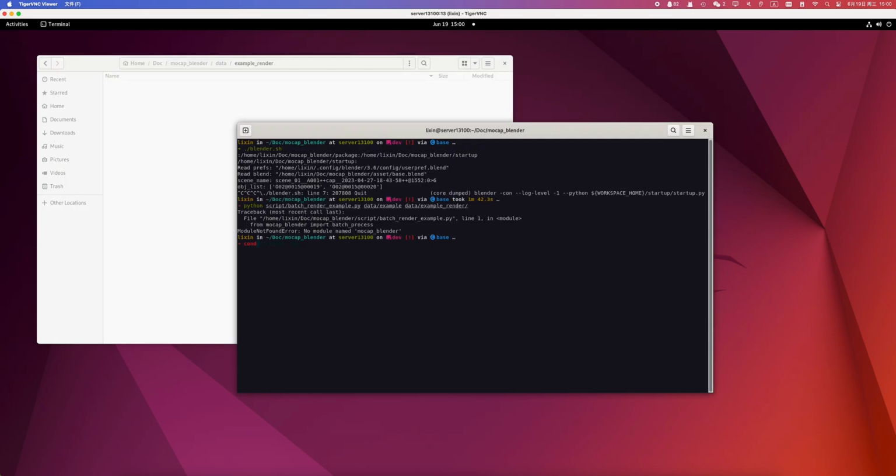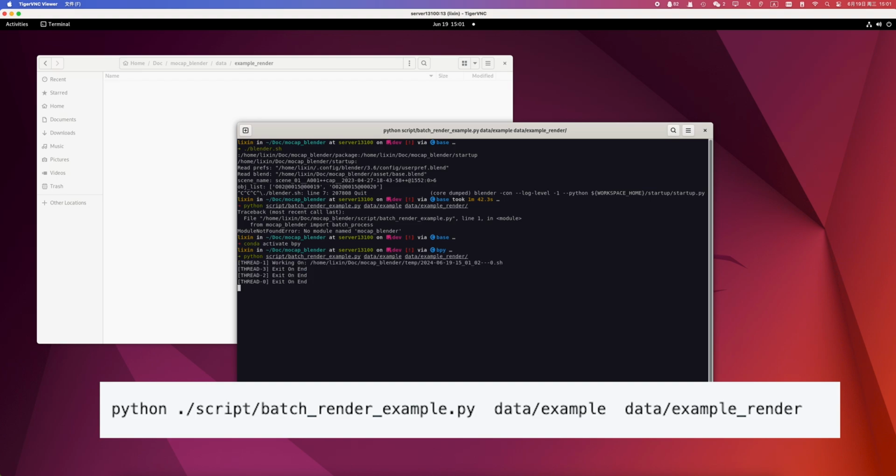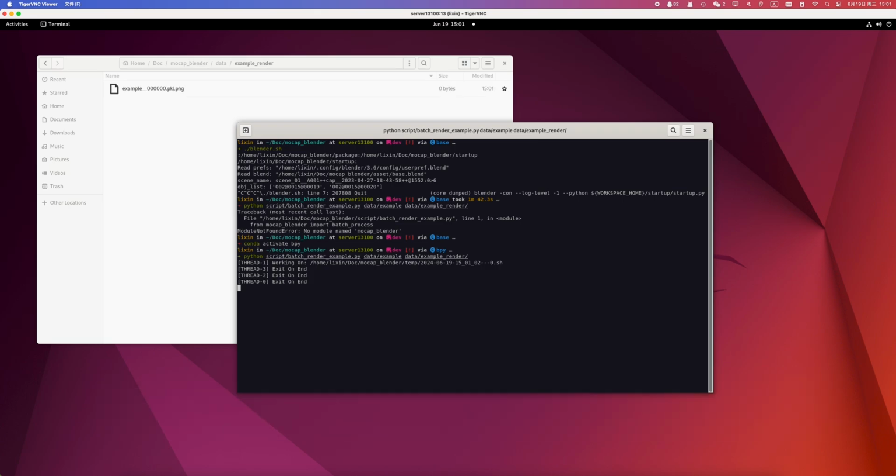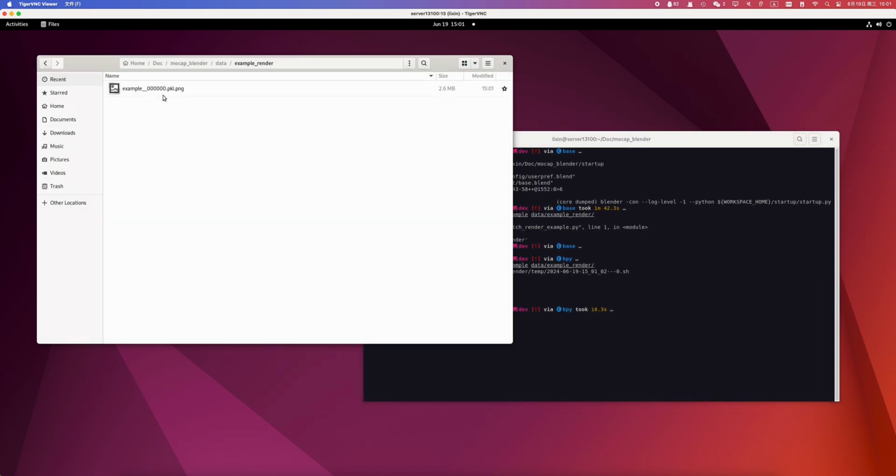First, activate the Python environment you created in step 2. Then run the following command. With the first argument, point to the data directory, and with the second argument, point to the directory where you want to save the rendered images. This script will render all the pickle files in the data directory into the destination.